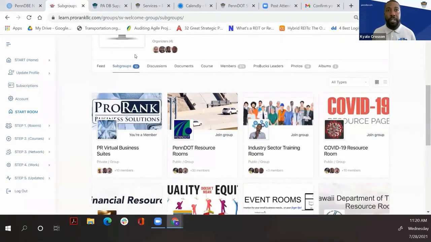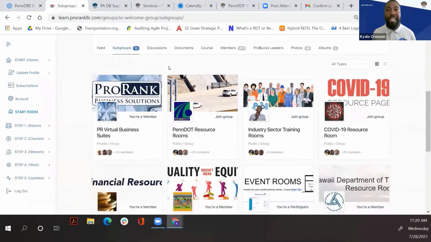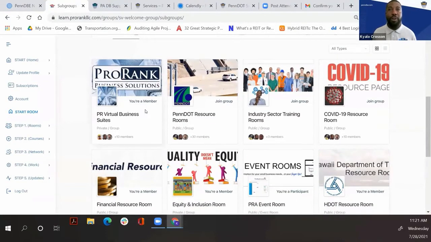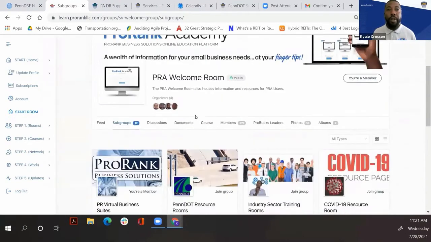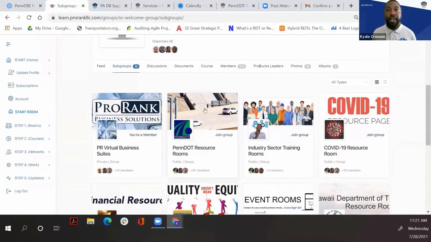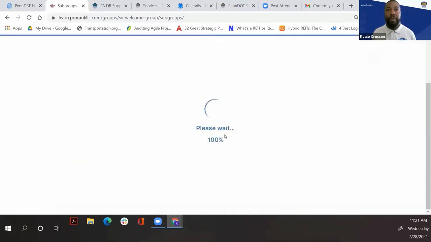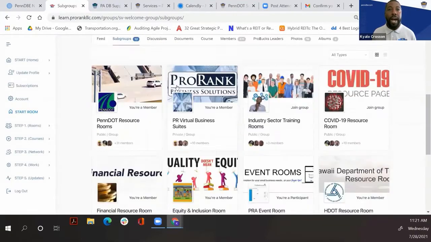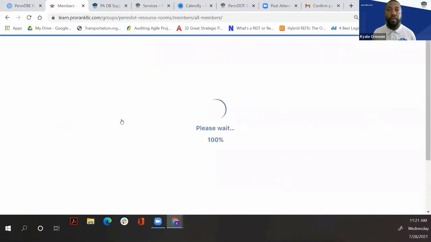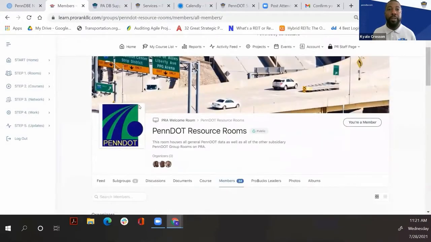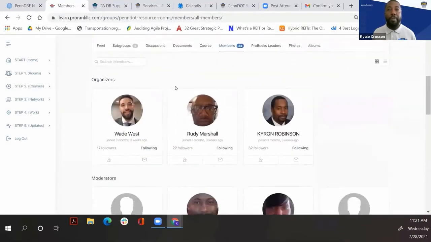Okay. So from the start room and the subgroups in the start room, you have access to a lot of the initial breadcrumbs that help you along your journey. Okay. So as you can see, I have PennDOT resource rooms from the welcome room, and I will join this group here. And as I join my group access, okay, I automatically am put into this group because it's a public room. And once I enter the PennDOT resource room, you will see, as we talked about, that it opens up to our members.